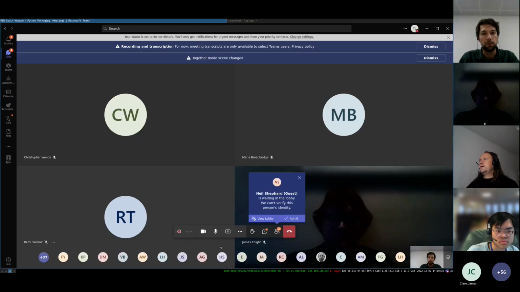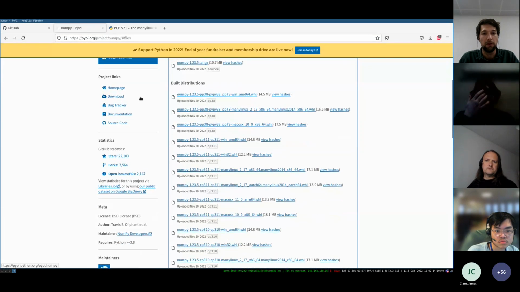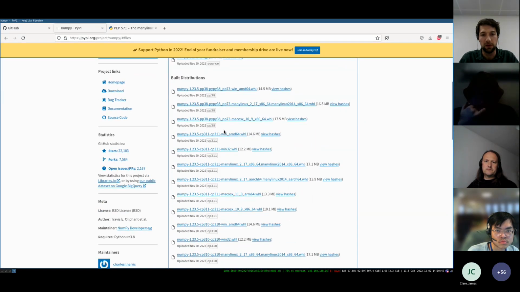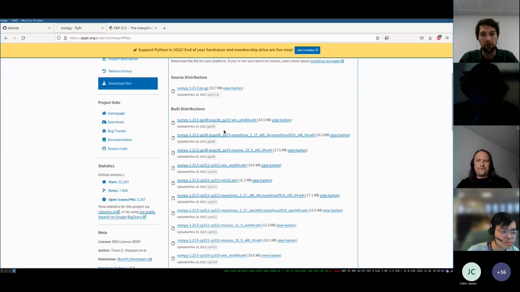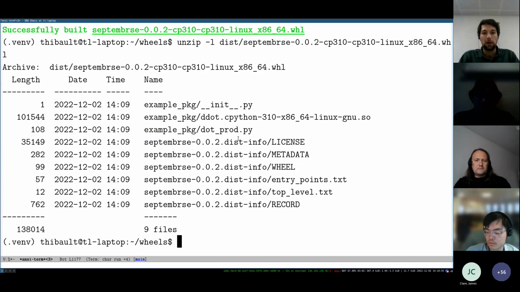Now, if you have a look at the PyPI page for NumPy, you can see that you've got a source distribution and you've got build distributions, and there are a lot of different build distributions, so many different wheels. What I'd like to look into right now is specifically the case of Linux. For a wheel, you can see that I've got this compiled binary. Let's look at this compiled module in a bit more detail.